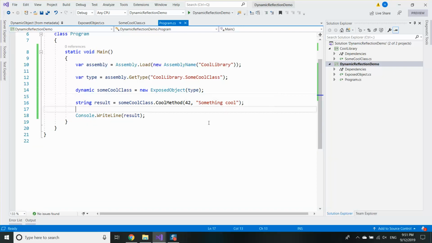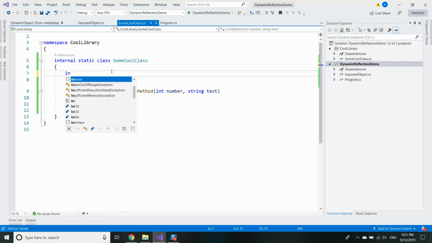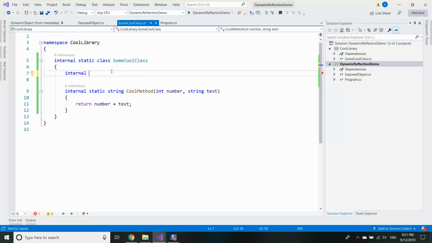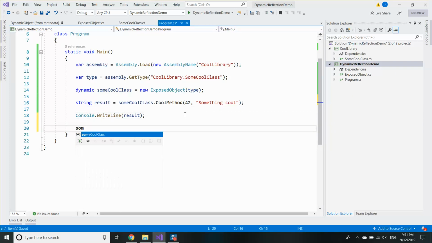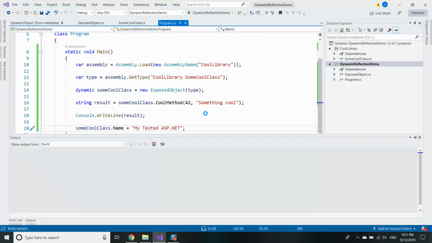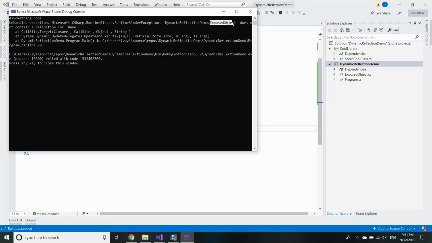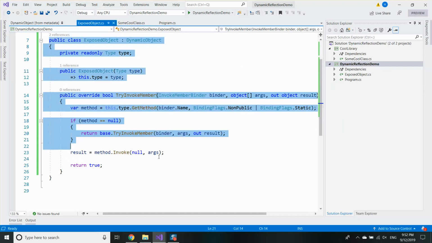Here it is. Of course, since I didn't implement the properties, for example, if I have an internal static string name get set, I cannot use that. I cannot say some cool class dot name equals my tested ASP.NET. I cannot do that because I'm only overriding invoking of methods. If I call this, I will see exposed object does not contain a definition for name. Yeah, I know that, because exposed object actually does not have name.